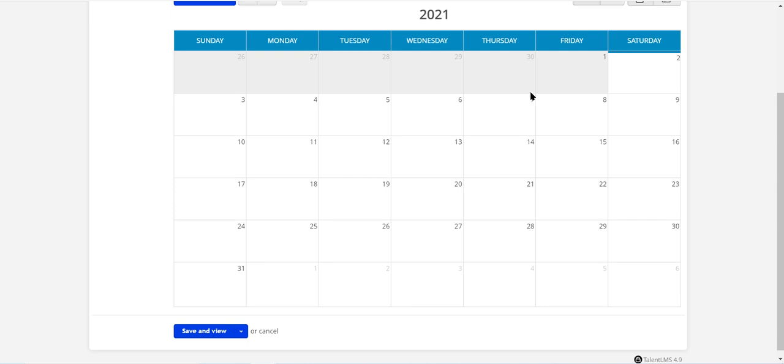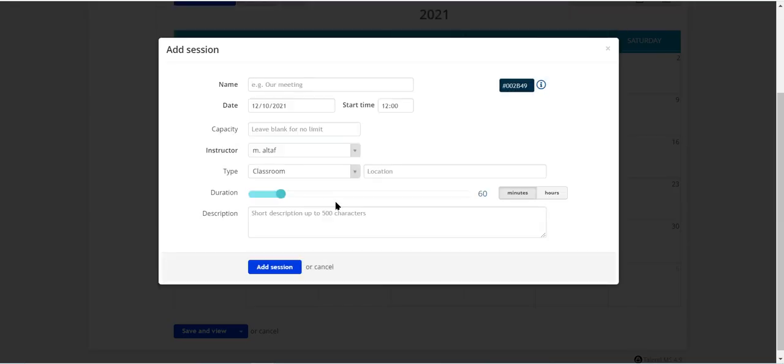Then you can add a session that, for example, should be somewhere after 12 days, and then you add, this is live training, and then it will be on the 12th, and then the time will be this, capacity will be no limit, my instructor name is Mudassir Altaf, and then classroom is webinar. Classroom or webinar, like it should be physical or a webinar.